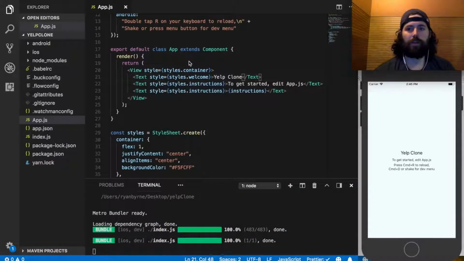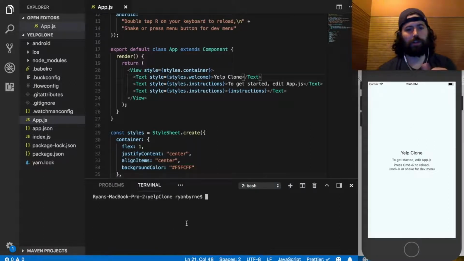So we got our environment up and running. Now we want to actually start building. So the first thing to do is just some basic file structure stuff. Just make sure you have a tab open. Again, leave your bundler running, otherwise your app will crash.